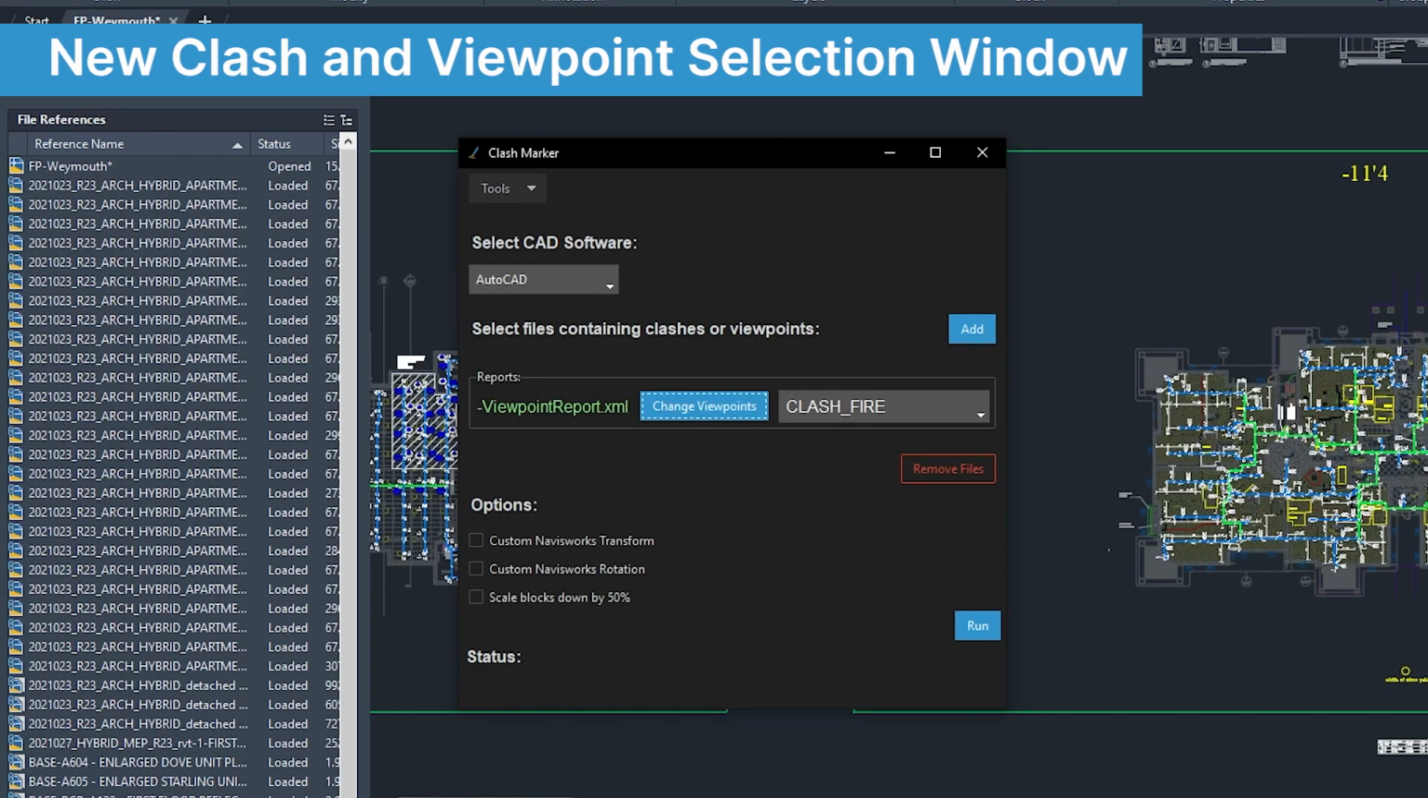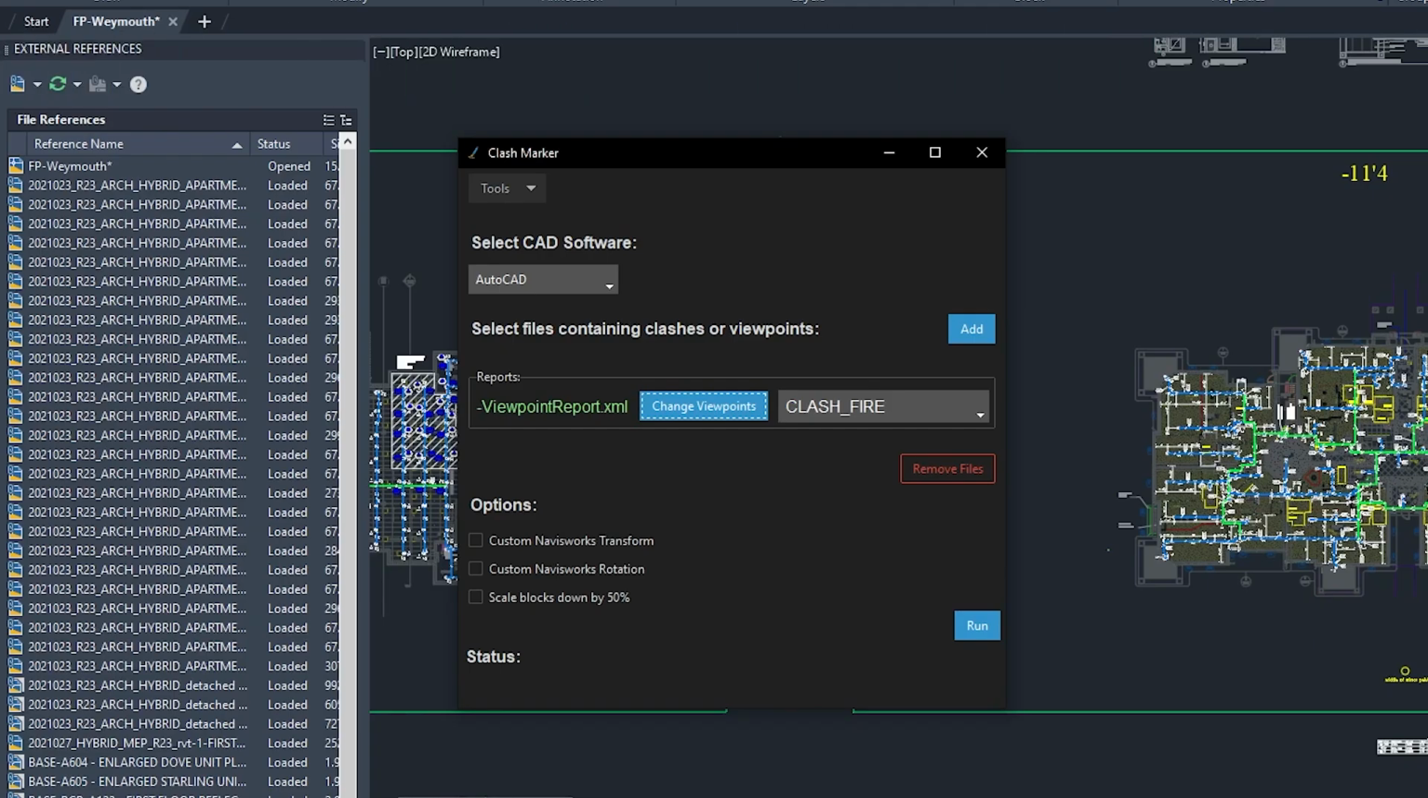So this is a huge part of the 1.5 update and will bring a ton of control to the clash resolution workflow for our users. But that's not all we have in 1.5. We've got a lot more, so let's get into what's next.